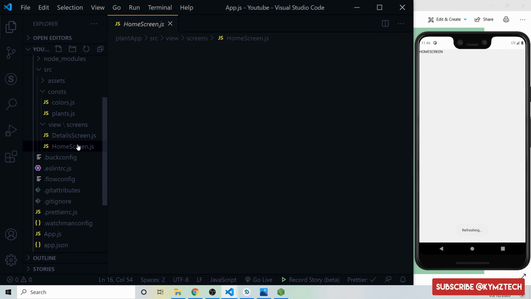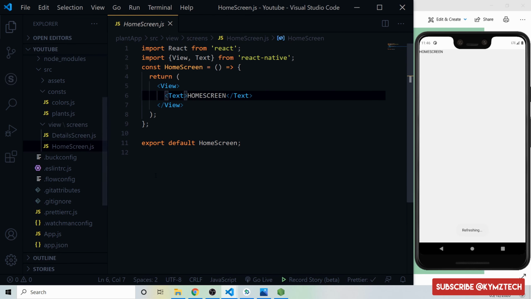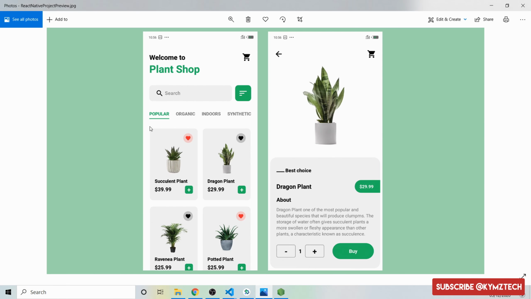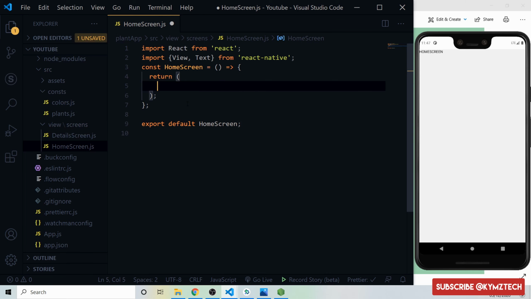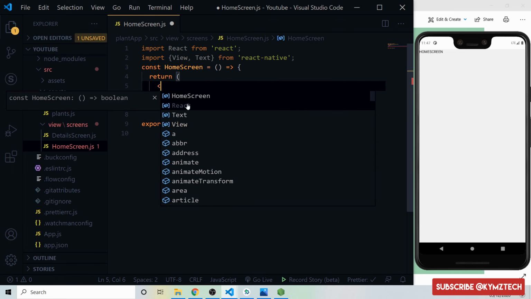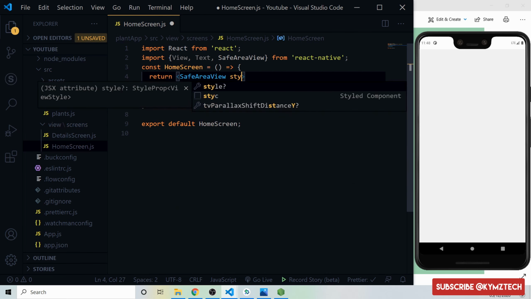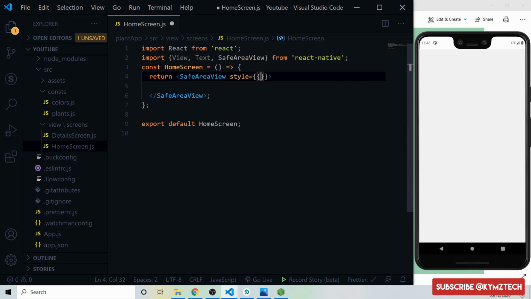Let's start coding the UI. So I'm going to open the home screen and start working on it. Let me bring up the UI. So over here we have the welcome to plant shop, and we have this cart icon over here. So this is going to be in a view with a style of header. So let me open the app. I'm going to get rid of this, and I'm going to replace it with a safe area component. I'm going to style the component. We are going to give it a flex of 1.